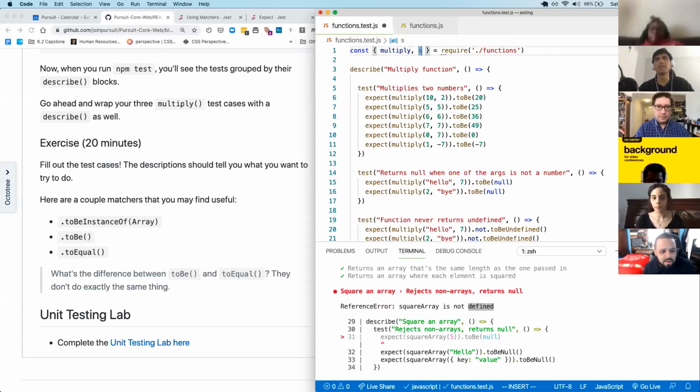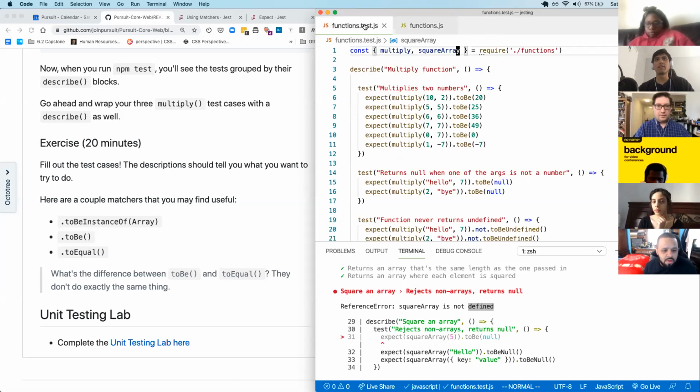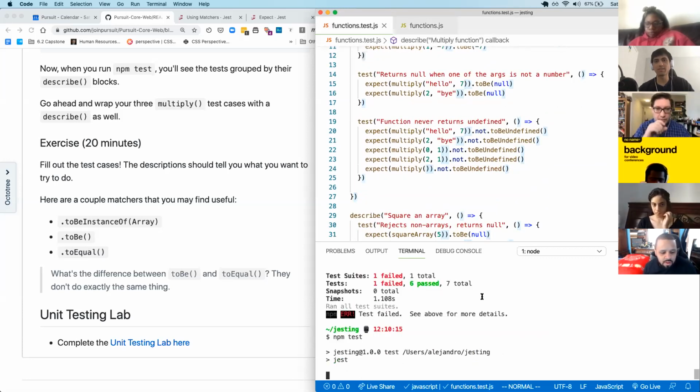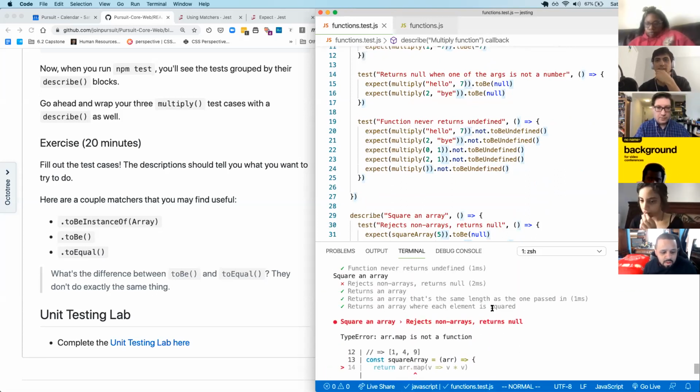Square array. Did I call it like that? Square array. Yeah, I did. Let me hide this thing. Square array like that. Let's see. So let's try to run it now. npm test. Now that I'm importing it, we see another pass.